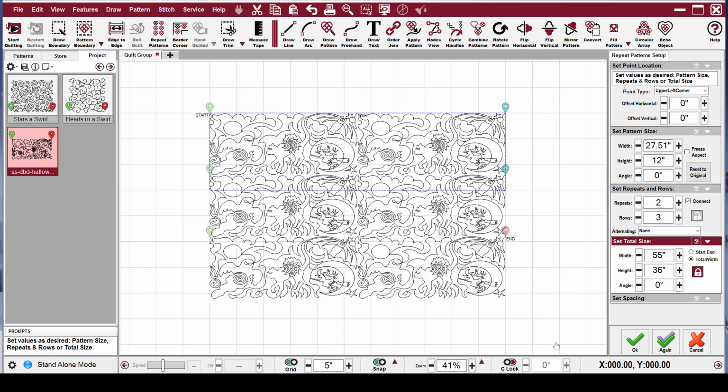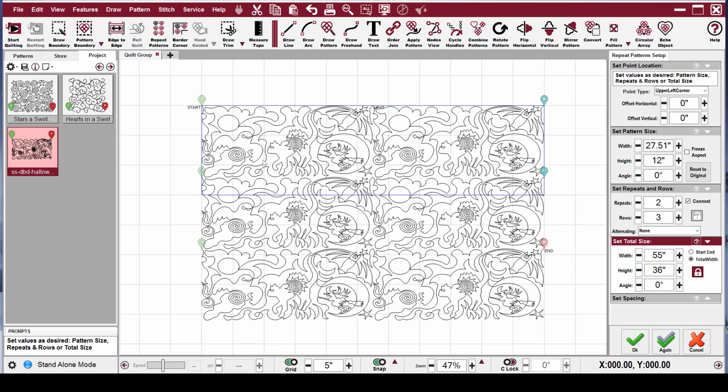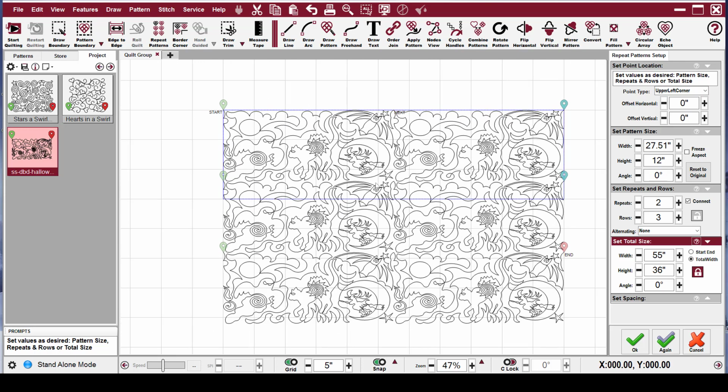In this video, we are going to talk about the alternating and concatenating features and how they can be used in relation to repeat patterns. So as you can see here, I've got two repeats and three rows on my CAD screen, and I want to alternate these patterns because as you can see, the ghosts are stacking right on top of each other, the cats are right on top of each other.